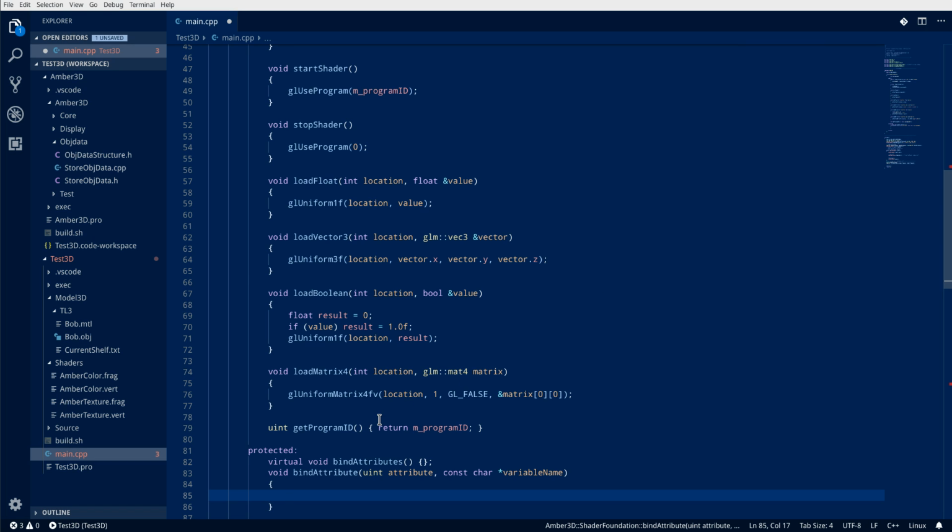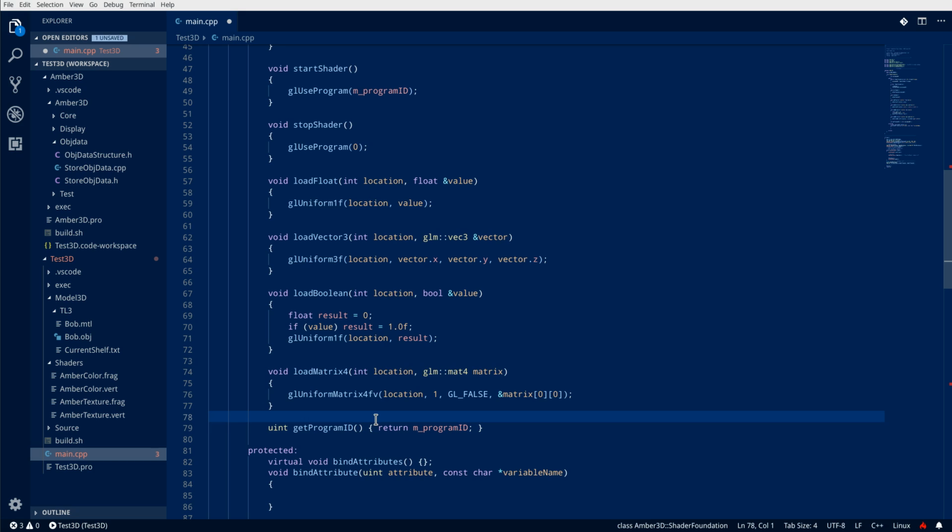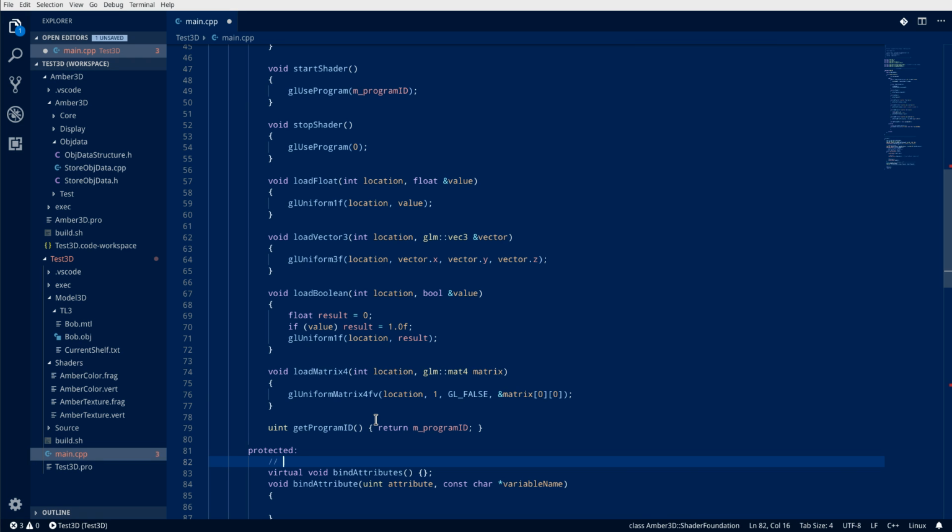Alright, okay. So I'm going to put a note in here. No, not in here. I'm going to put a note in here, which just says override this to set the attributes list. That'll become more obvious when we get to it.